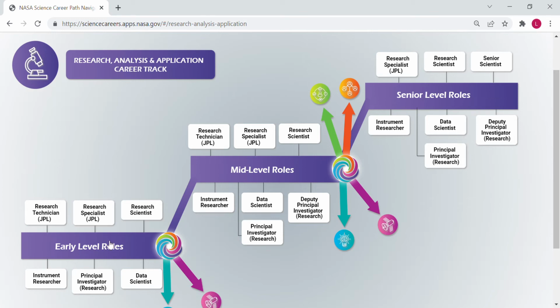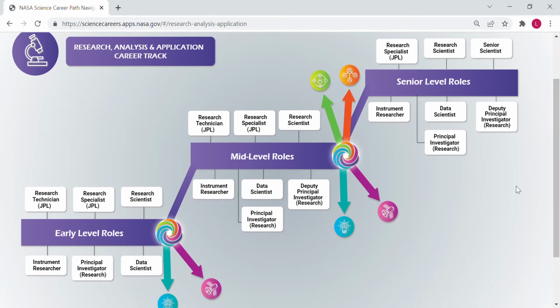You'll see that the jobs are classified at the early level, mid-level, as well as the senior level, and these white boxes are what I call position boxes, and each of these will open up and give a description of those roles. You'll see these arrows and these icons. These are, again, opportunities to shift over to a different track, and if you click on any of those, it will take you over to that track. So let's go ahead and open up one of these position boxes. This first one here, the principal investigator of the research track.